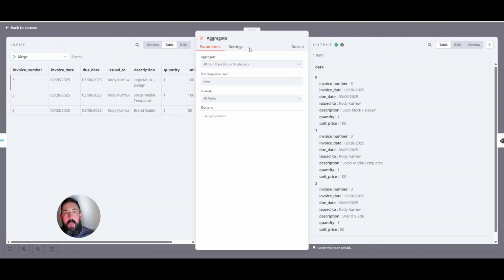And so this aggregate node allowed me to break all of that apart, because in the next step, when I send an email, I only want to have one invoice number. I only want to have one invoice date, one due date, because it's all the same for every line item. But I wanted to be able to break each line item down separately in the email, and this aggregate node allowed me to do that.